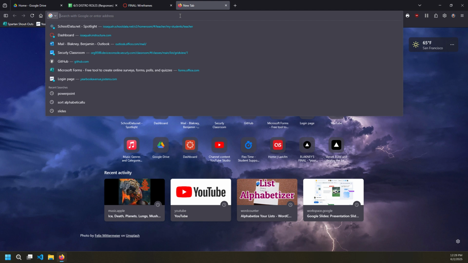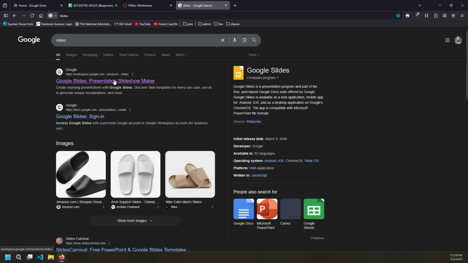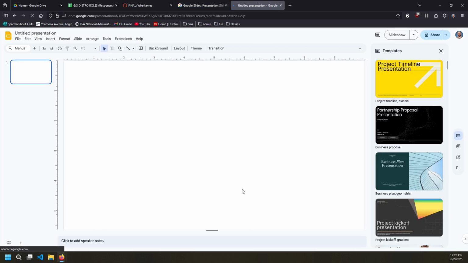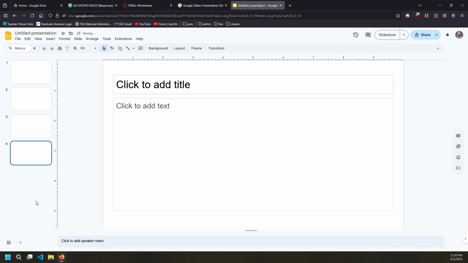So, we know about slides is my preferred wireframing method. Not those slides, Google Slides. Create a new blank presentation real quick. Clear out the text boxes. And then add a couple more slides so that I have multiple pages to work with here on my slide.